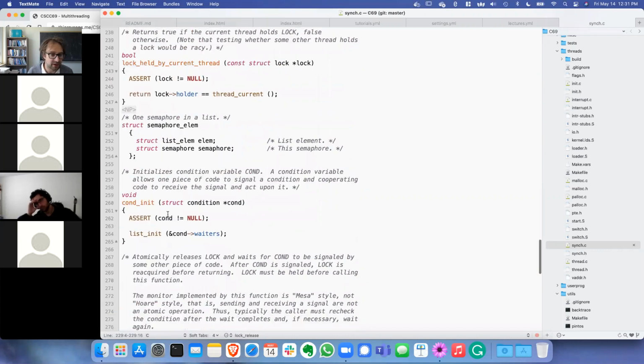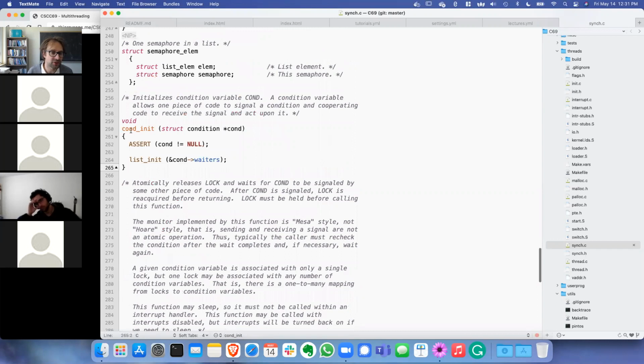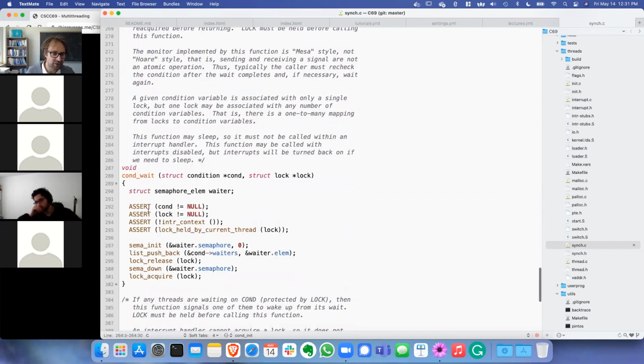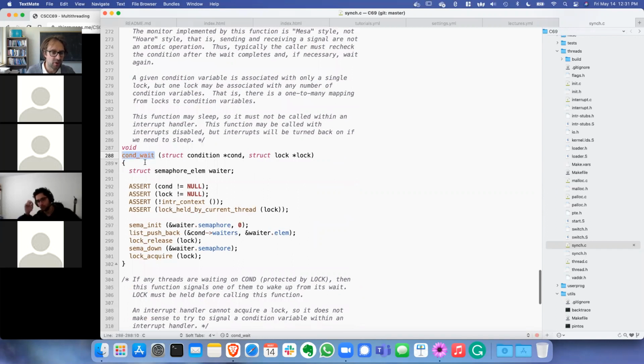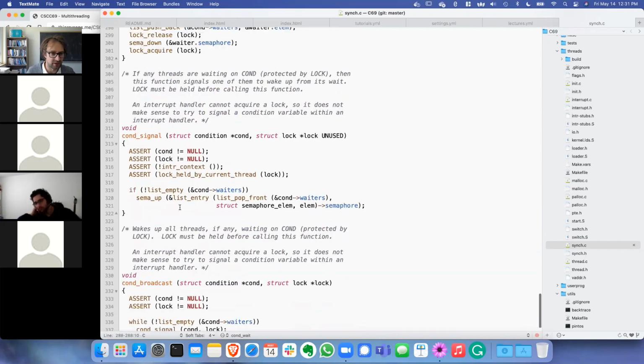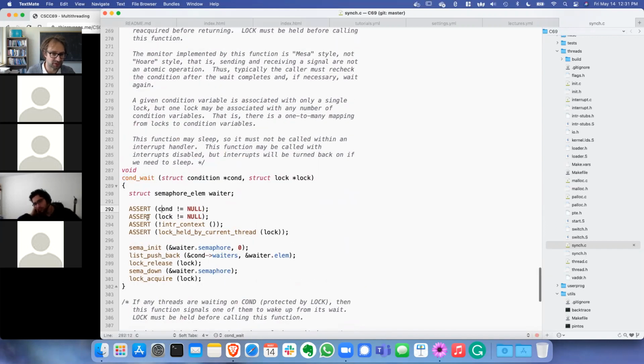So here's the condition variable, right? In the condition variable, there is a list of waiters. That's a data structure to ensure fairness. So what it does is the following. Let's look at cond wait. That's exactly what we wanted to see, right?